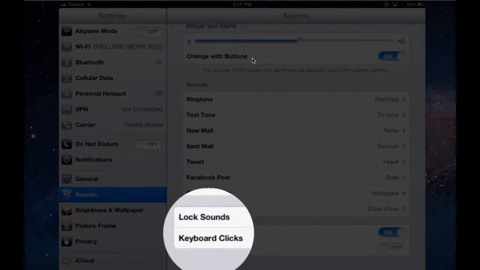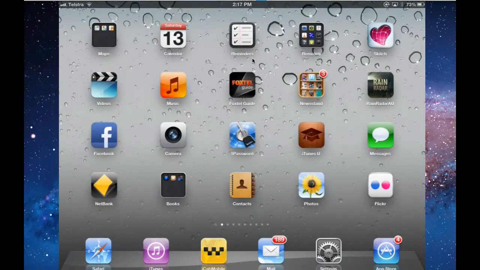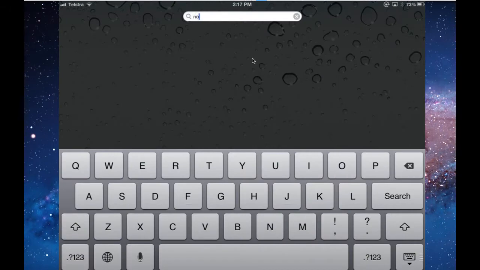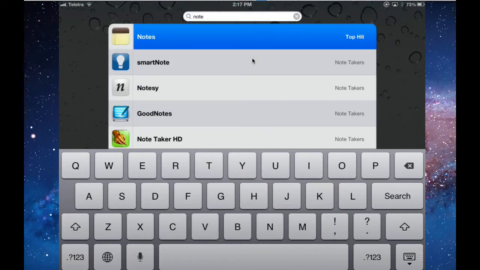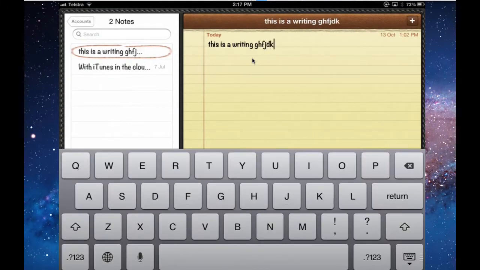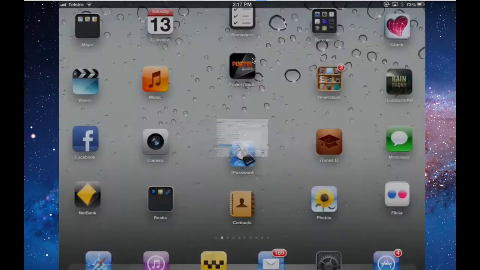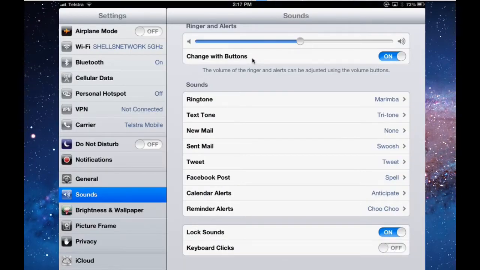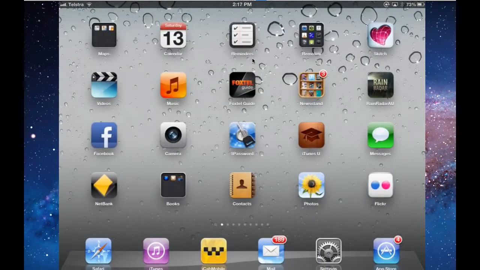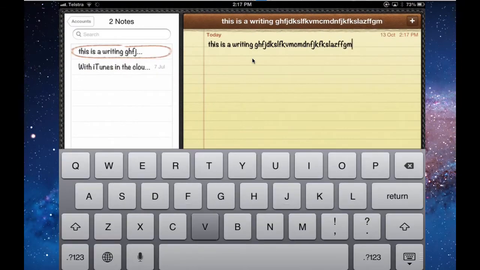Keyboard clicks, if you turn that on, then, and we go back to an application that actually uses the keyboard, so it's Notes, and put the keyboard up, and the keyboard is clicking, which can be very annoying. So if you don't want that to occur, go back to settings, and you can turn the keyboard clicks off. So if we go back to notes again and type, the keyboard is now silent.